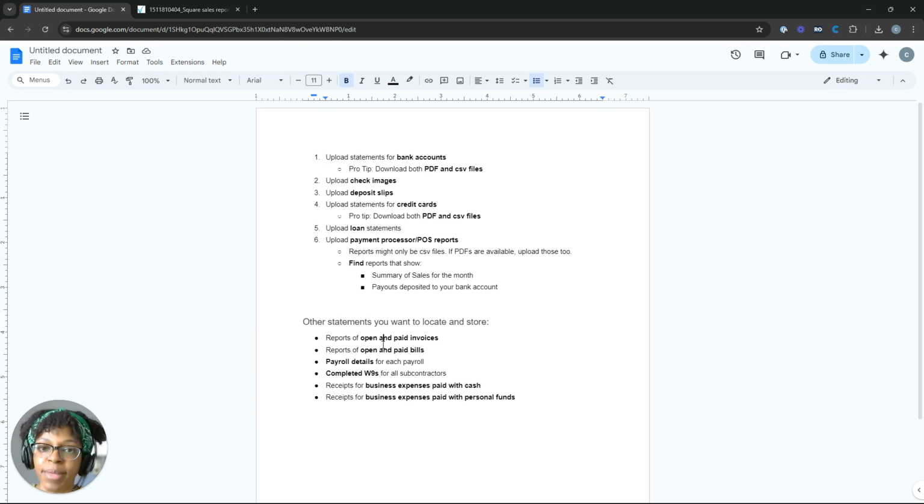Right now, we're just gathering all documents in one place. We might not need all of them, but it's better to have it and not need it than to need it and have to interrupt my workflow to go find that document and then try to come back and get back in the mood. If you're like me, that's hard.